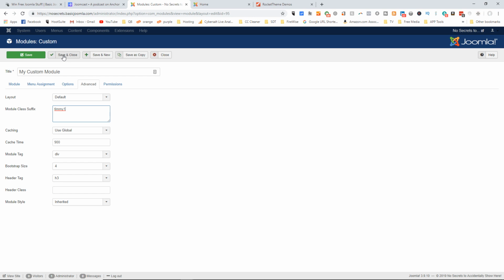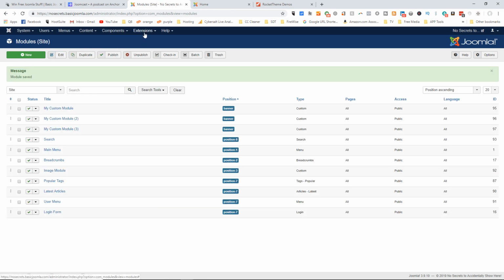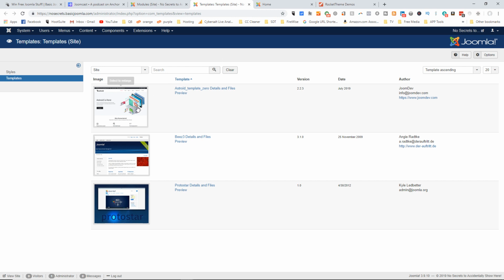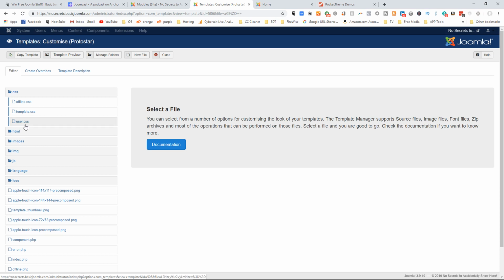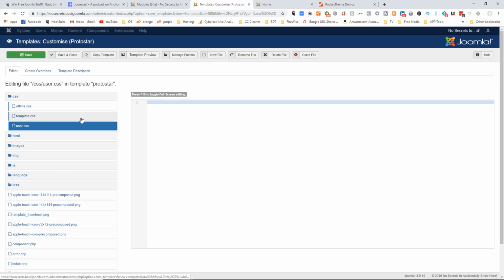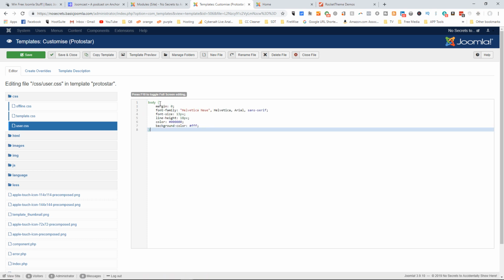Now that won't change anything, but now what we need to do is go to, I'm really nervous about this. I hope this works out. We're going to go to extensions and templates, and then over to templates. I'm going to open that in a new tab. And here we see where we can access files for these different templates. So I'm going to go into the Protostar details and files. I'm going to go into CSS folder where I have already created a CSS file for putting custom CSS. And I'm going to click on that to edit it. And I'm going to paste the CSS that I just selected in there.